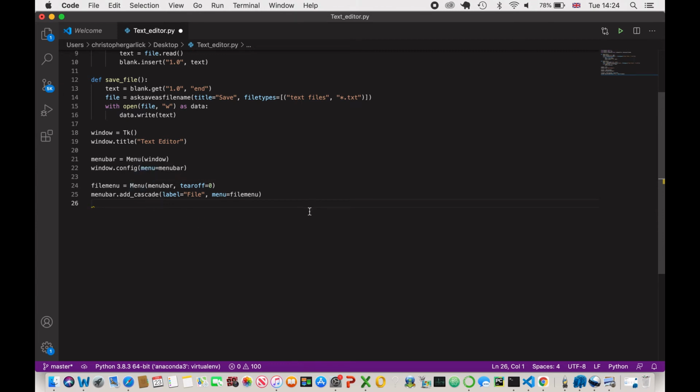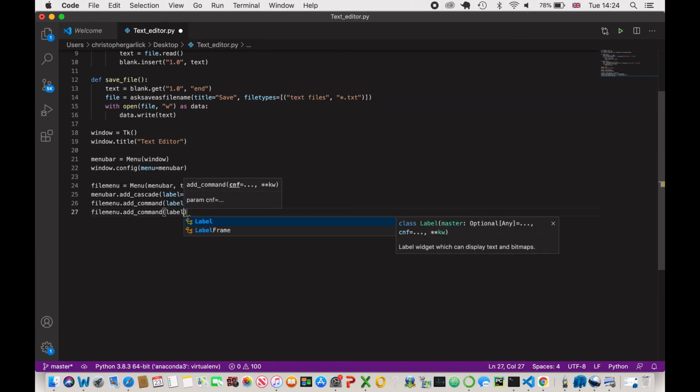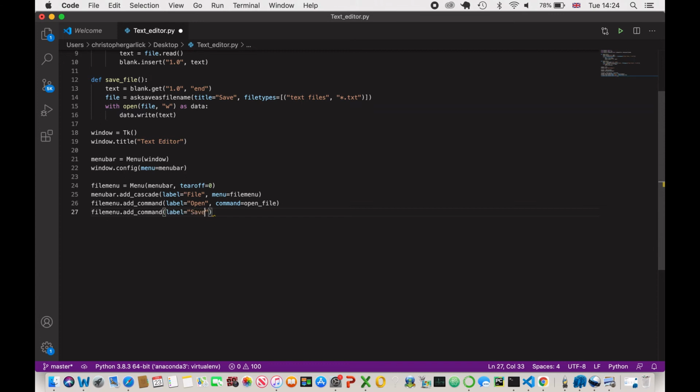So next we will be adding the options that come with the drop-down menu. So file menu.add_command, and we will add in open. So this will allow us to open a file. And then we will have command is equal to open file. Next we will add file menu.add_command, and this will take in the save with the command equal to save file.